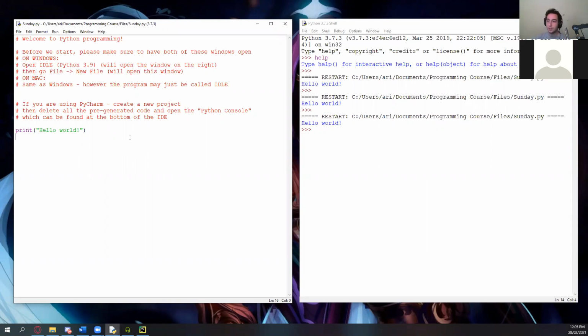We've created our very first basic program, and this is pretty much the very first step you can take into actually programming. What we've done is we've used a built-in function called print. In pretty much every programming language, there are built-in functions, and then you can make your own functions.